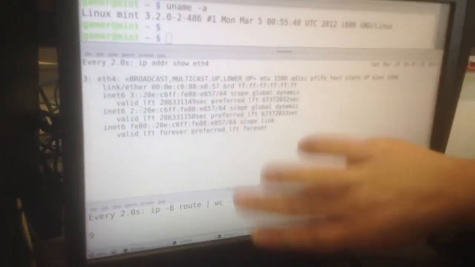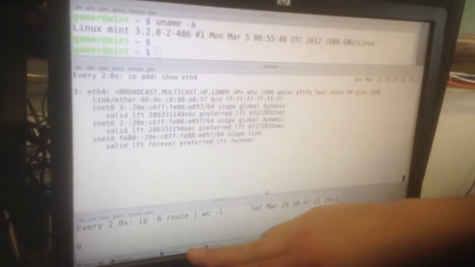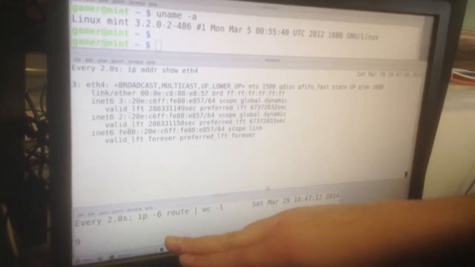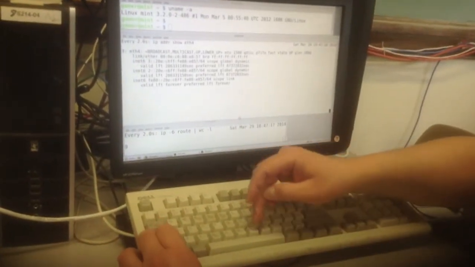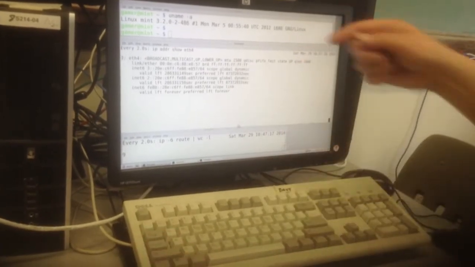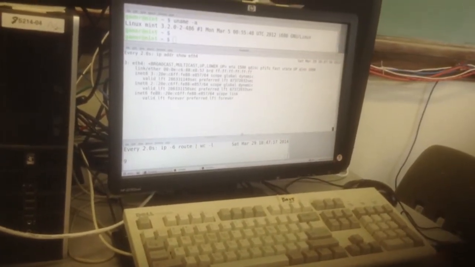The clock is not updating. And you are not seeing all the auto-configured addresses, of which there are probably hundreds. You are not seeing the routes, of which I know there are 18,000. And you can't do anything here. Alt-Tab does nothing. We don't have a mouse on this, so we can't test the mouse, but Shift-Control-N does not open another window. This thing is frozen.